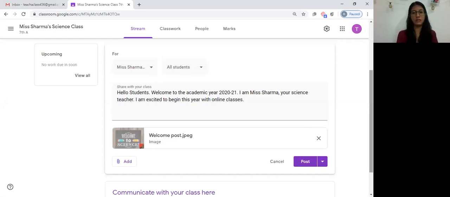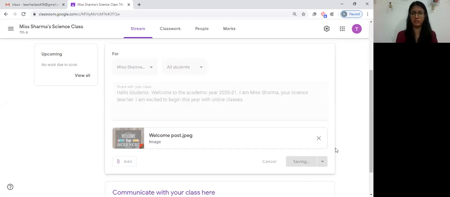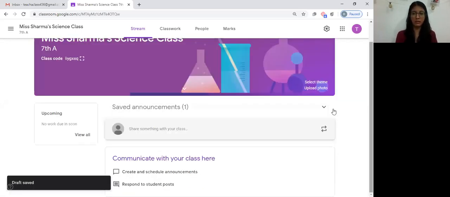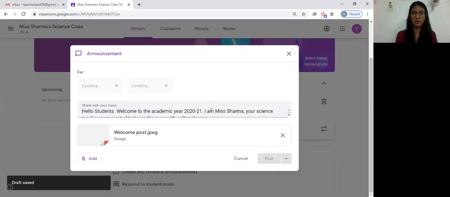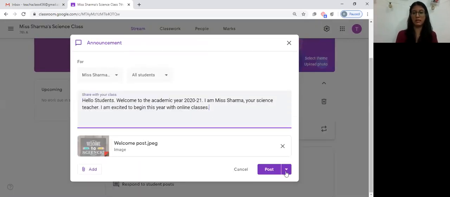Now there are three things I can do with this post. I can either post it immediately by clicking it, or if I'm not done writing my post entirely, I will save it as draft. Once I save it as draft, it means it's not posted yet. I can always go over to it in the saved announcement tab, open it, make changes in it, and then post.